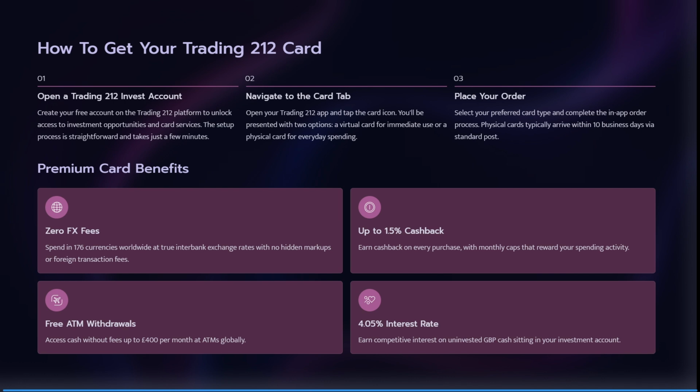You get up to 1.5% cashback on everything that you've purchased with your card, and then you get free ATM withdrawals, so you can access cash without any fees of up to £400 per month at ATMs anywhere in the world. You also get a very competitive interest rate of 4.05%, so this is for your uninvested money, and this will be cash sitting in your investment account.